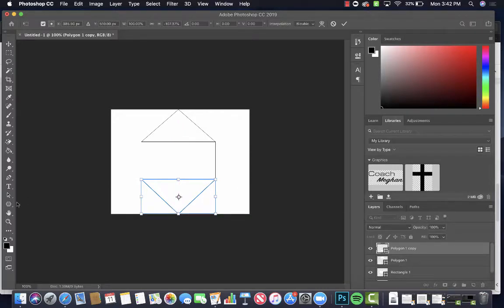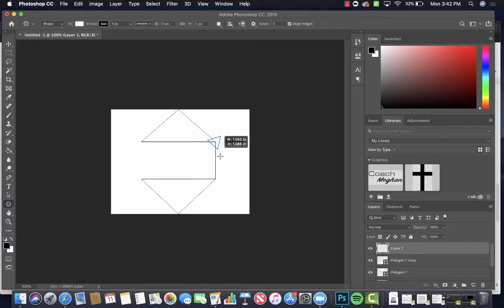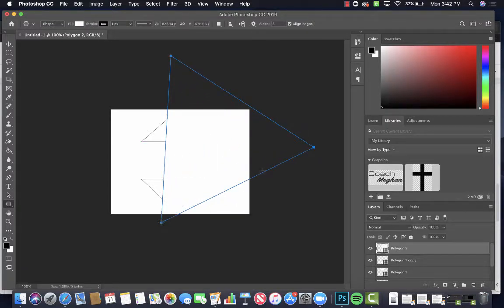Then I'm going to go ahead and go back to my shape tool, make a new layer, and I'm going to make a shape. I'm going to try that again because it's not where I want it.